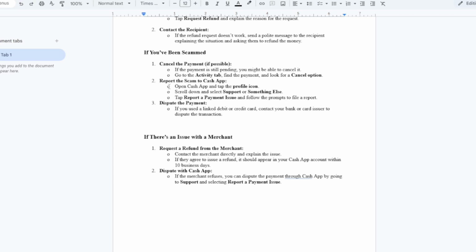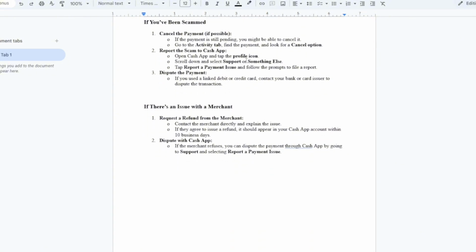To do that, just open Cash App and tap the profile icon. Scroll down and select support, and then something else. Now tap report a payment issue and then just follow the prompts to file a report.